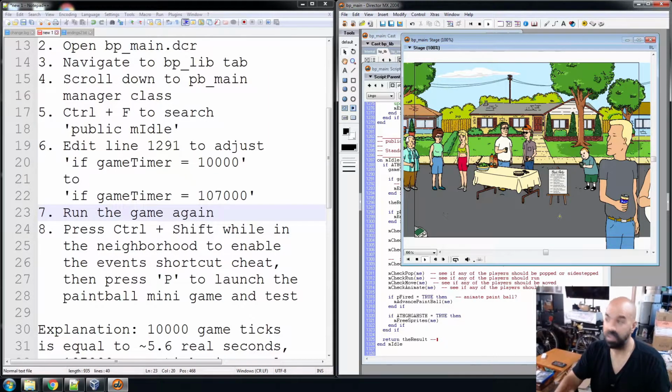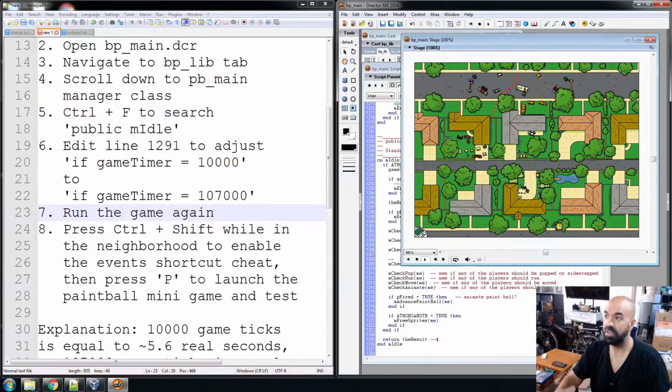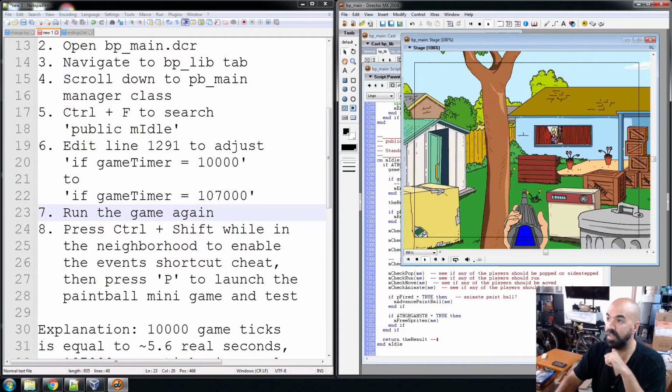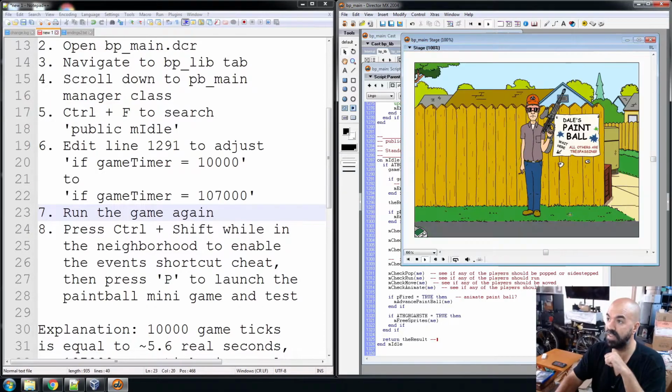Fortunately, this game has a cheat too. If you hold Control Shift and left click, there's a shortcut key for the various events. So here's the paintball game. You can see I'm just kind of scrolling. Was that even 6 seconds? Because I don't think it was.